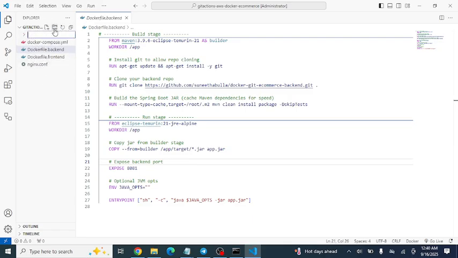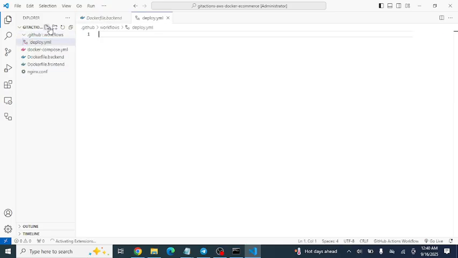In the same location, create one folder. Folder name is .github. Inside the .github, create one folder. Folder name is workflows. Now inside the workflows, create one file. File name is deploy.yml. Okay, this is the workflow file.